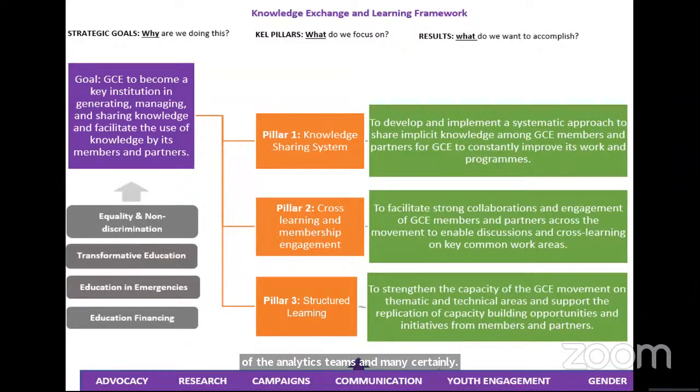So in terms of the related outcomes for each pillar, through the deliverables in each pillar, we are hoping to achieve these related outcomes. Firstly, for the first pillar, as we said, we are working on establishing systems that drive that collaboration and engagement and sharing of information. The result that we want to achieve there is to ensure that we have approaches to share knowledge among the GCE members as well as partners, so that we constantly improve the work that we do as a movement, as well as the impact of our work.